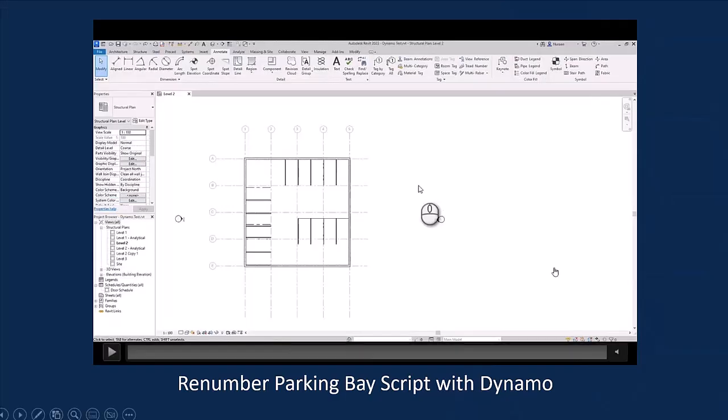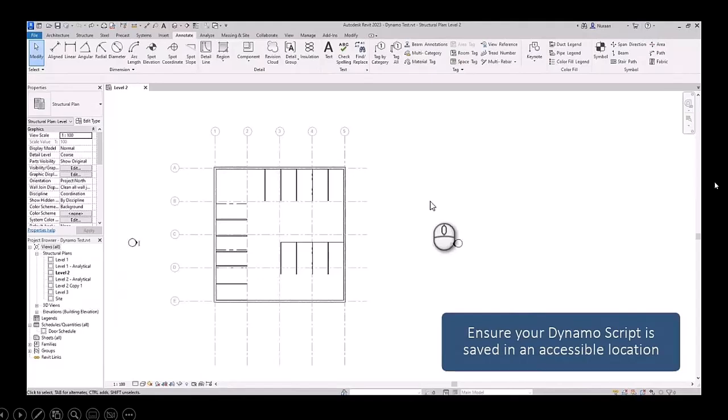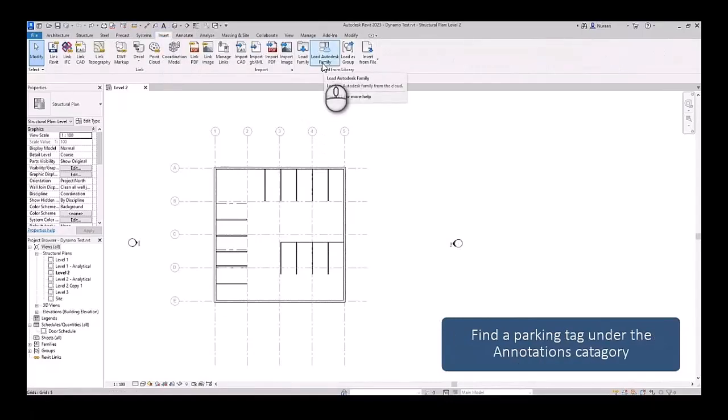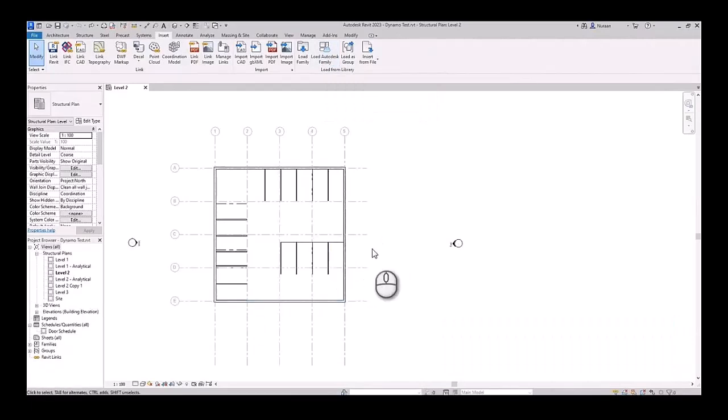So this is just an example. This is basically a Dynamo parking renumbering script. And for this, you need to know where your Dynamo script is saved. And what we're going to be doing is renumbering parking bays automatically using a Dynamo script.